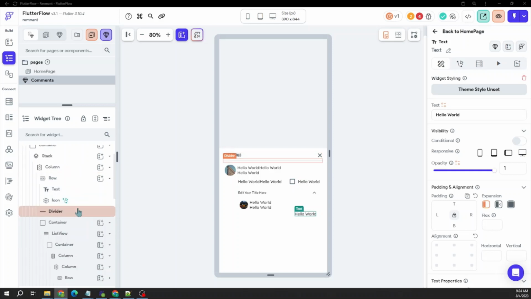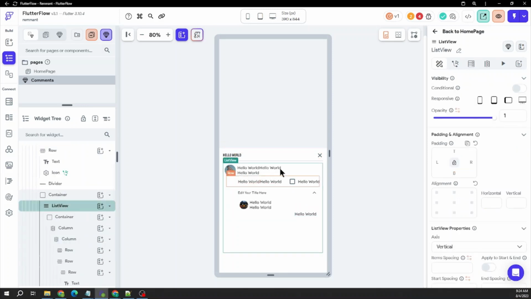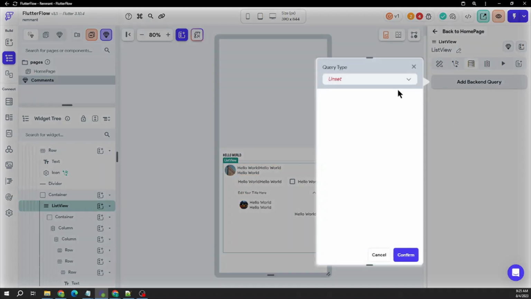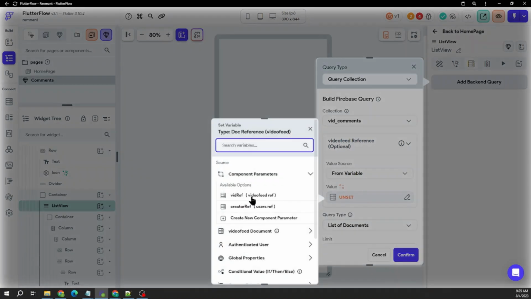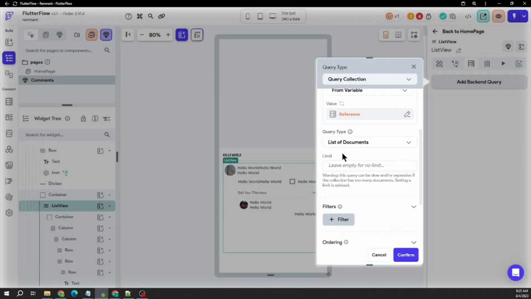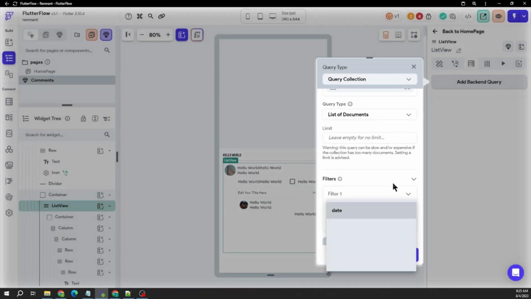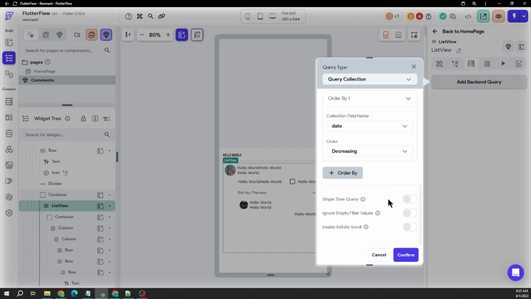So let's go to our first list view. That'll be a good place to start. It's going to be this main one, and that's actually where we're going to generate our comments for this video. So go ahead and do backend query, and we'll query collection, and we'll do the comments. The value source, the parent, would be from variable, which would be the video feed document reference here. Just grab it from there. A list of documents. I don't think there's anything in here we need to do now. And I'm going to order by date decreasing.